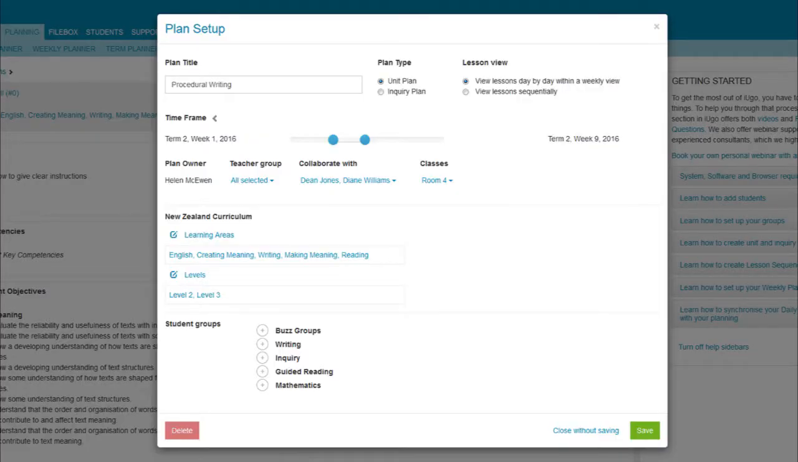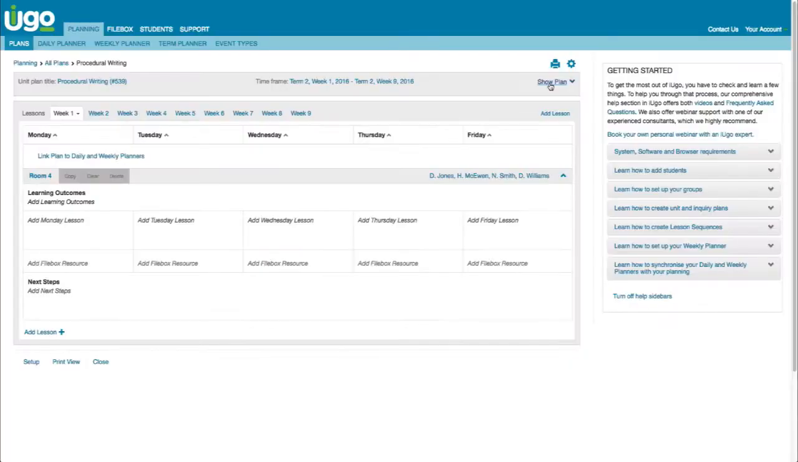Or you can view your lessons like this one as they look on a weekly plan. That is how they occur over Monday to Friday. This suits subjects like guided reading and maths. You can only plan for groups within the weekly view template.